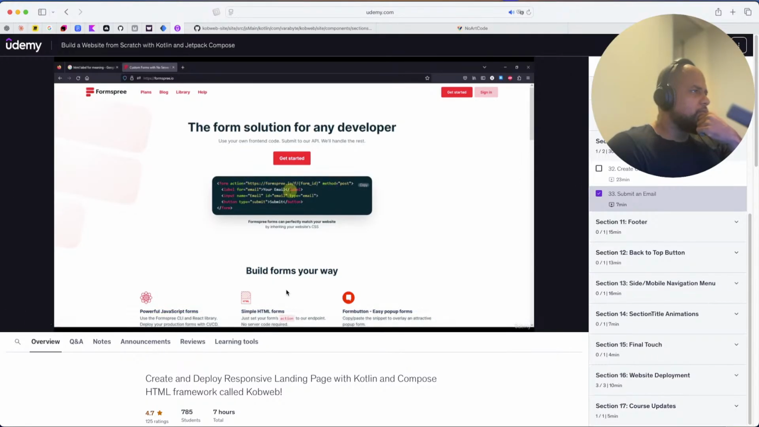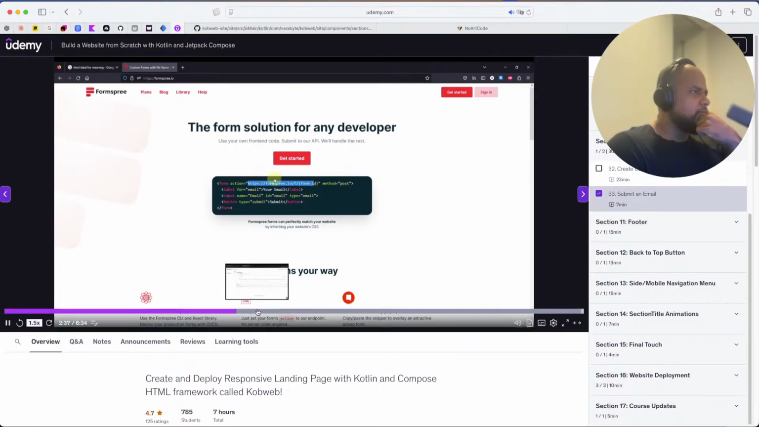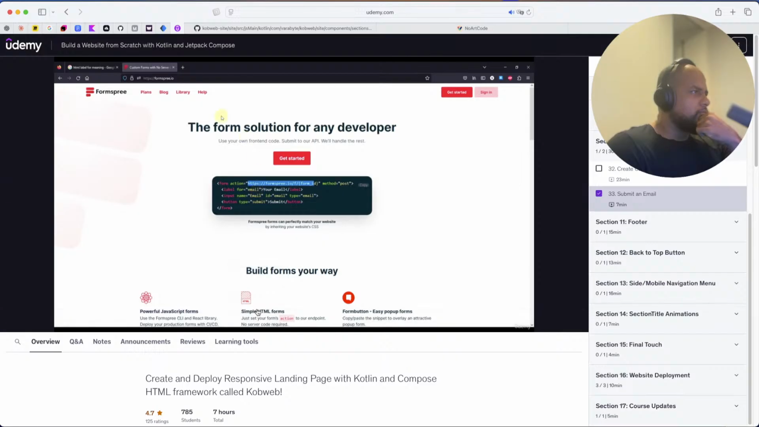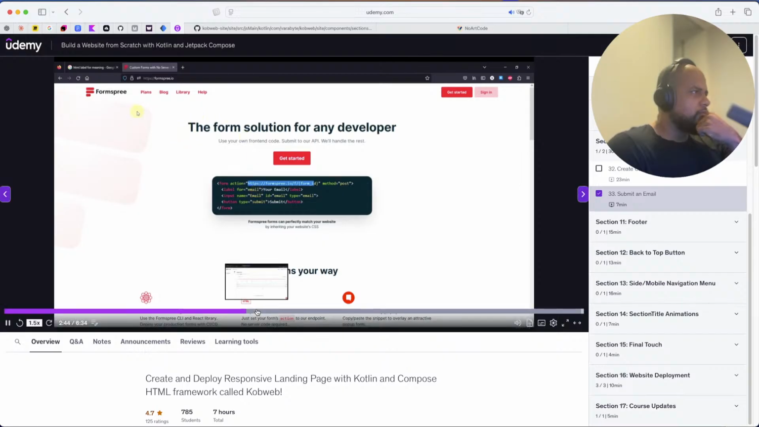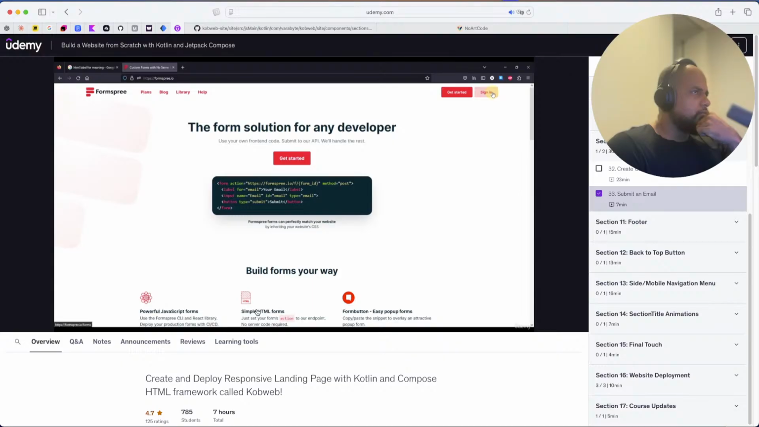Now, in most cases, when you're working on a web application, you would want to send that action to your own backend server and handle sending that email by yourself. However, since this is a front-end project and not a backend project, the easiest way to implement this feature is to use platforms like Formspree. So the only thing you need to do here is sign in with your own account.